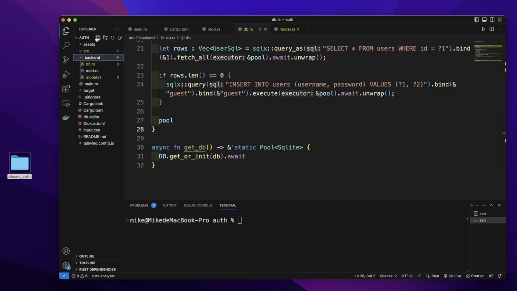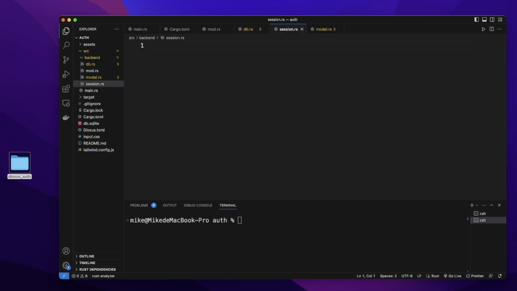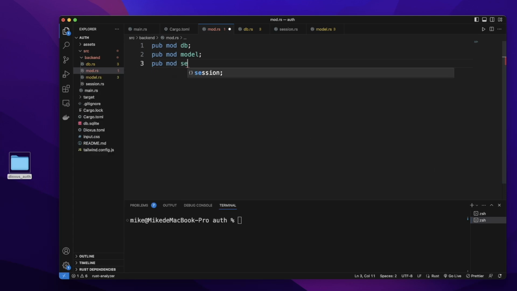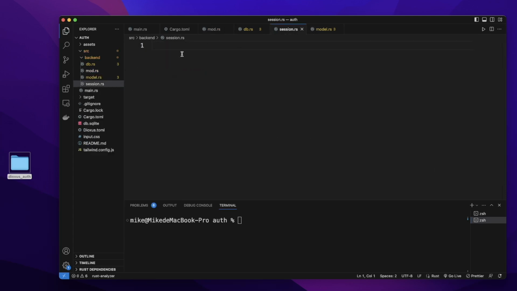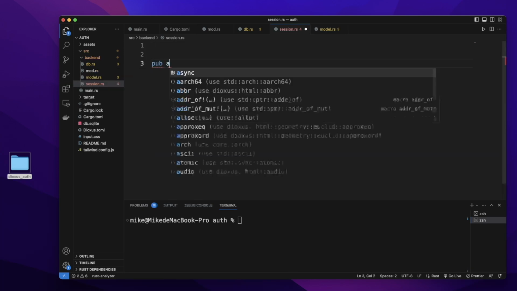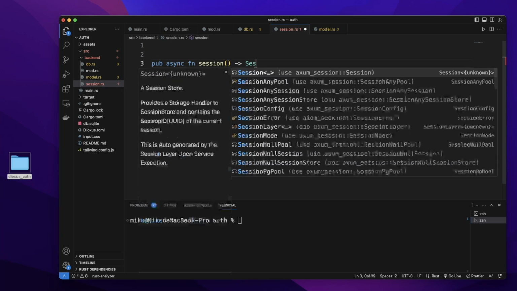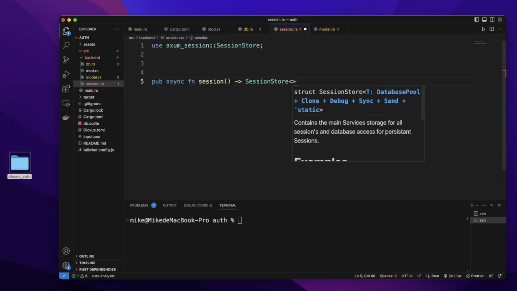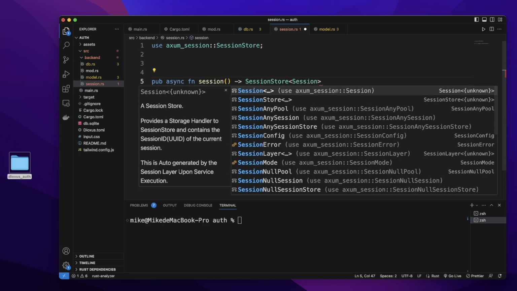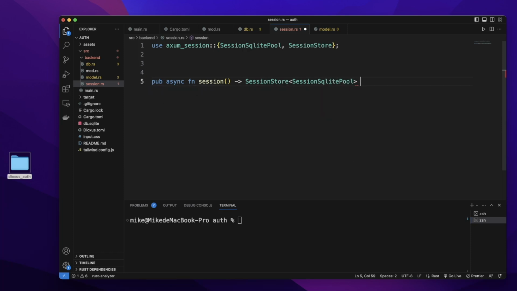In backend folder, let's create a new file. Let's give it a name session.rs. In this file, we will create a new session store. First, let's add this file as a module. So in mod.rs file, let's add a pub mod session. Let's go back to this session.rs file. Let's create a public async function. Let's give it a name session. Return type will be SessionStore. In this session store will be the database pool's type. It will be SessionSqlitePool.